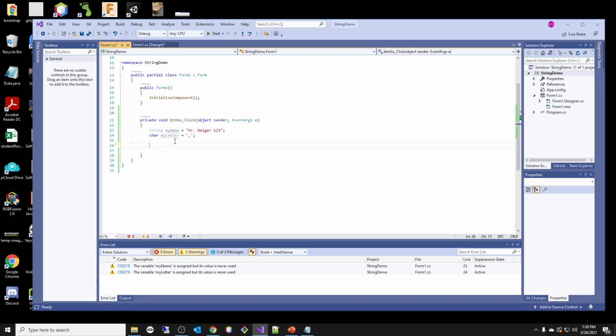All right, we're going to start here. We have our two variables. I have my name, Mr. Geiger 123 in it, and my letter. We have a comma in there now. Let's change it to a capital G. That's fine. I want to demonstrate some character case manipulation, changing an uppercase character to a lowercase character.